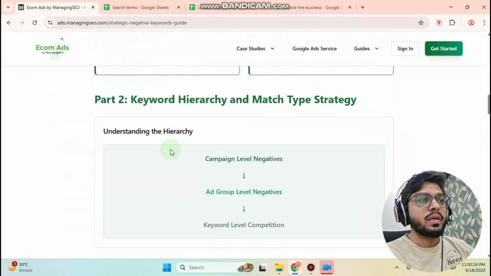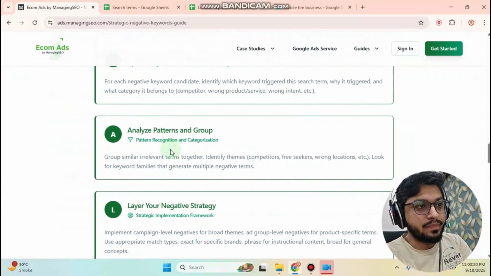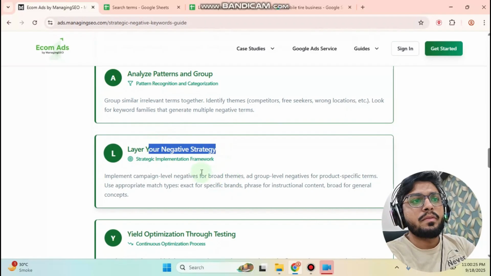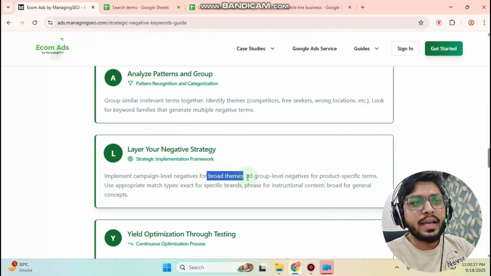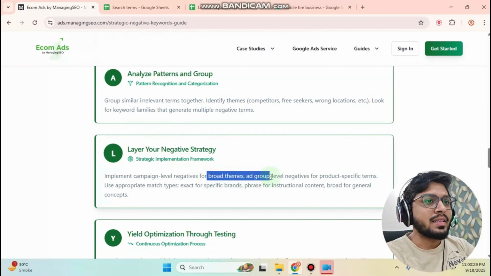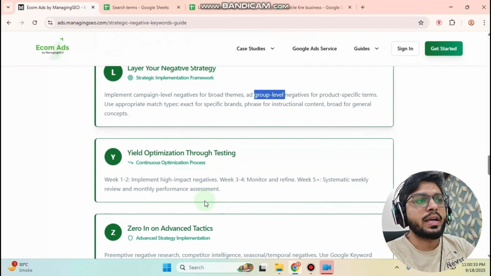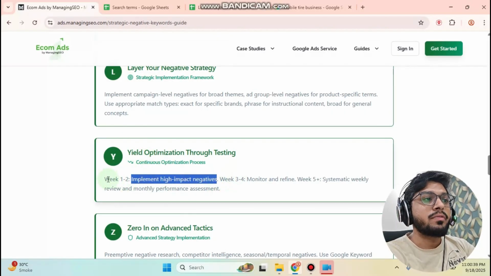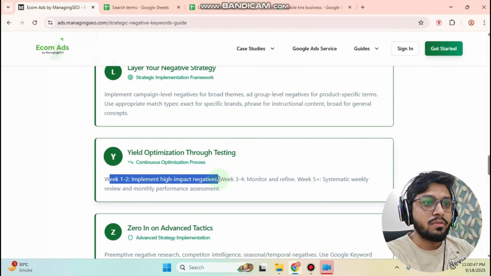So in the next phase, layer your negative strategy. It's like, should I add it as an ad group level or on campaign level? Where should I add? And then implement high impact keywords first. In the first 2 weeks, don't add all of the keywords at once. First, add a few ones and then wait for a couple of weeks and then add more.